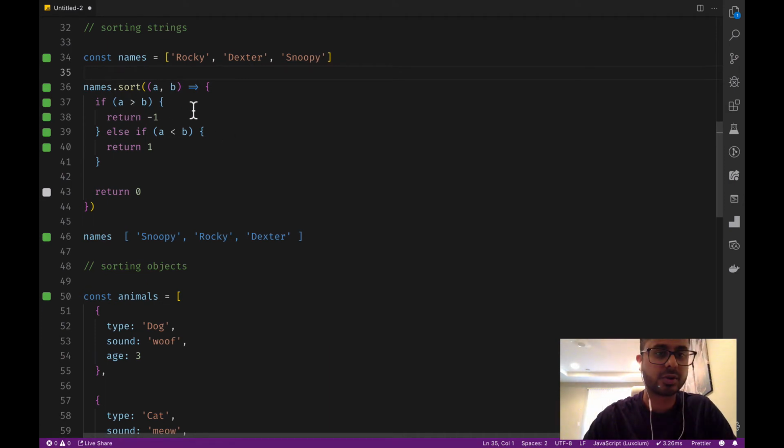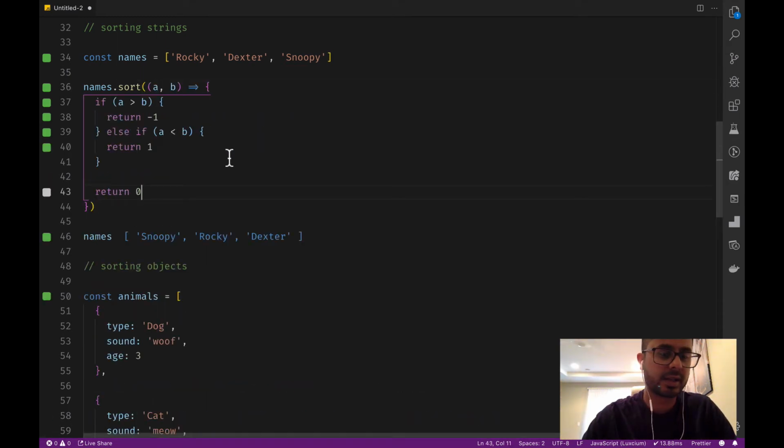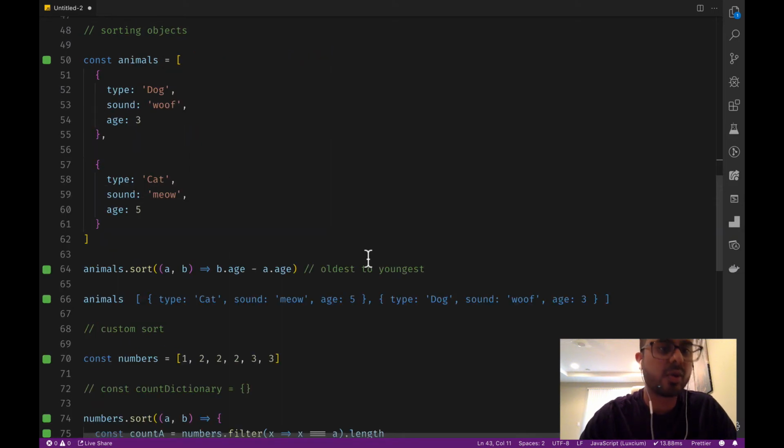If we want to sort in ascending order, we just call the sort method. And if we want to sort in descending order, we can use the logic we created above, and it will sort it in descending. We can also sort objects by properties.